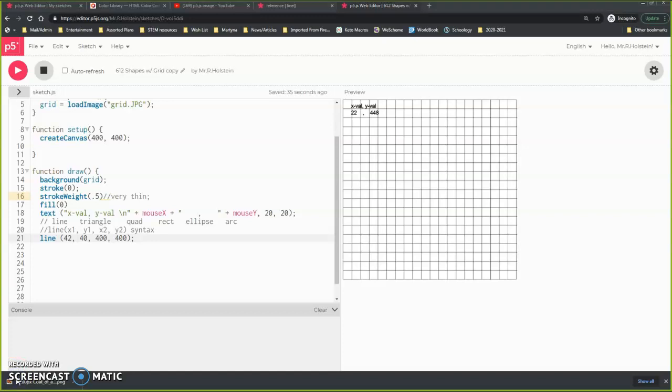Okay, apologies for that. We're sharing our screen now with the class at the same time. And we just made this line function on line 21. Line 20 is a comment, and it's just a syntax.